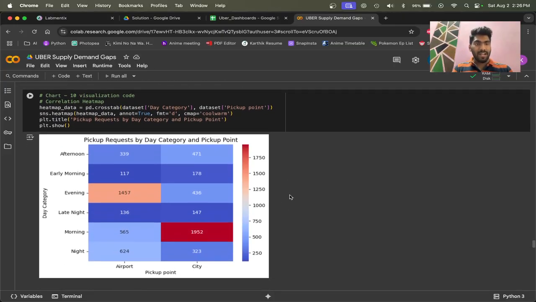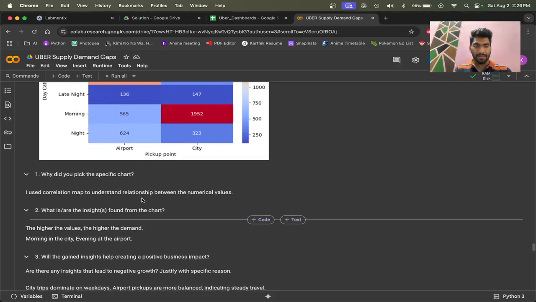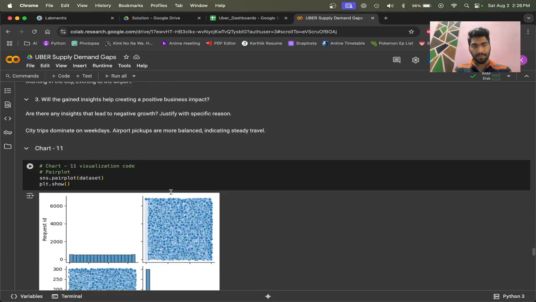And in chart number 10, I have shown the correlation heat map between the pickup point and the day category. As I have told earlier, we can see that in the mornings we have a heavy count of people traveling and using Uber. The demand is more for the city in the mornings, and demand is more for the airport in the evenings. I have mentioned the same in the insights as well.